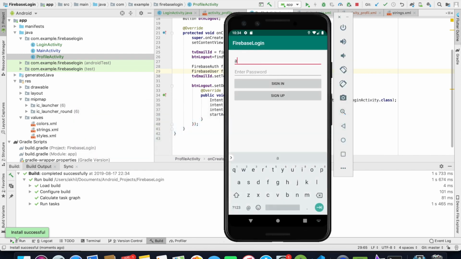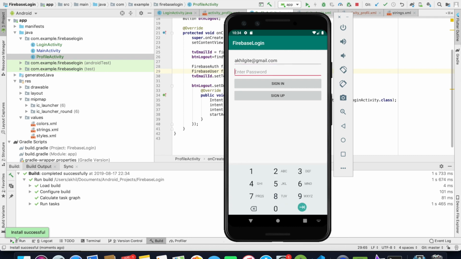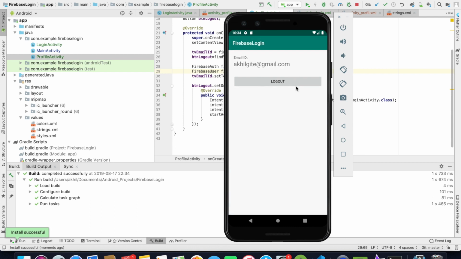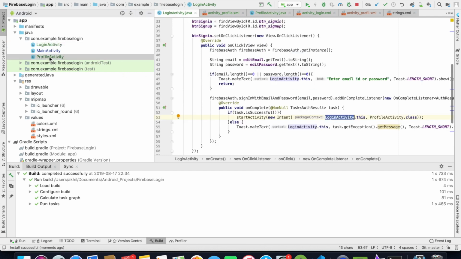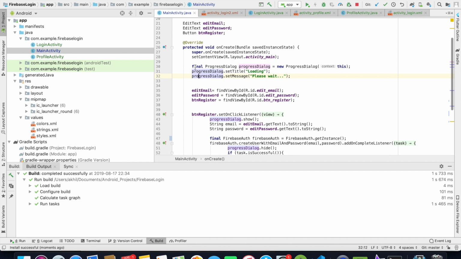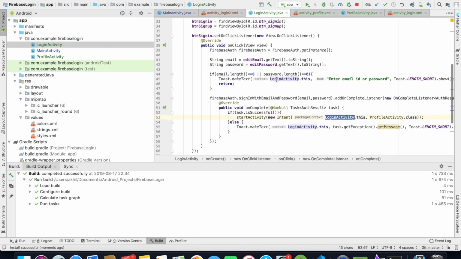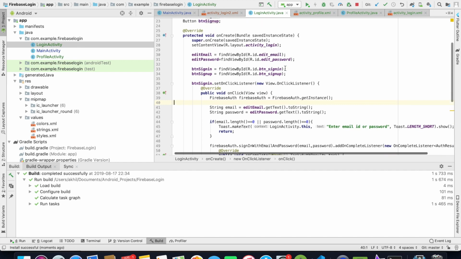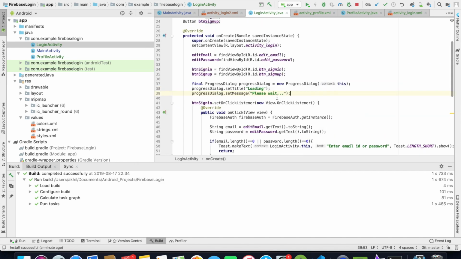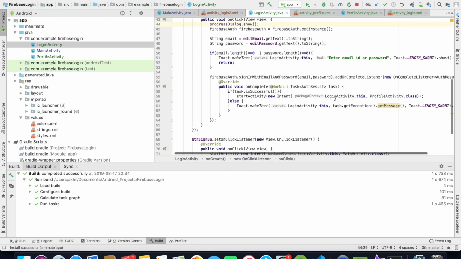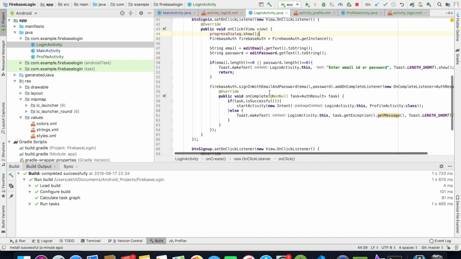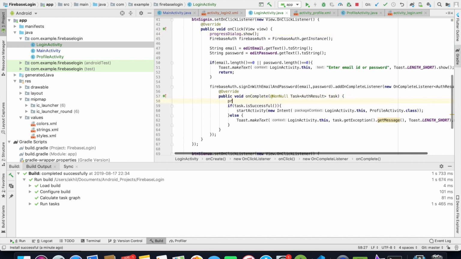Okay, and I'll enter the password, and yes, I'm successfully able to log in. One thing I haven't added is the progress dialog. Here I have already added the progress dialog. The same progress dialog I'll add to the login activity. So here I'll create the progress dialog, and as soon as the user clicks on the sign in button, I'll show the progress dialog, and as soon as my task gets completed, I'll hide it.